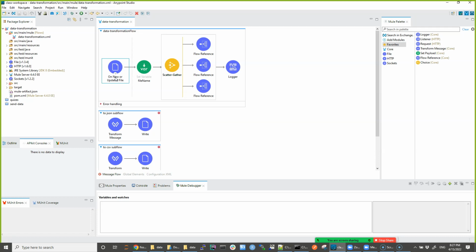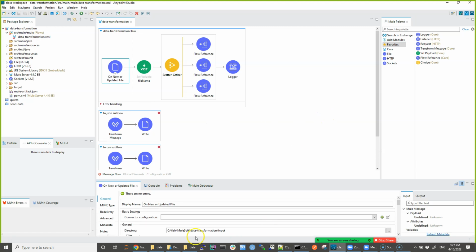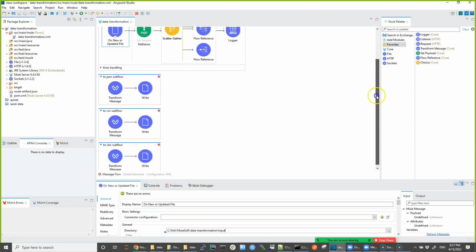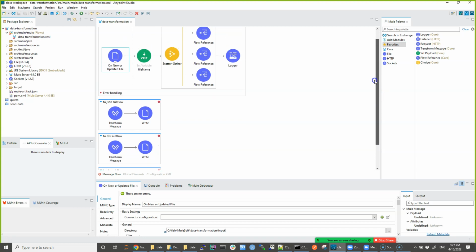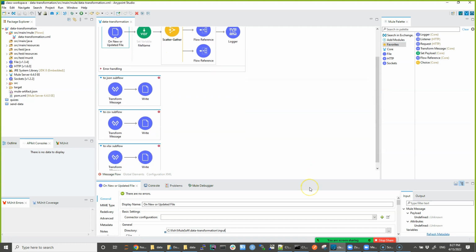What it does is it checks a given folder that is specified. In this case, for example, our input folder, it checks that. And if there is new data, then the flow gets triggered. The flow starts. That means if there is no new data, or if the data doesn't get updated, then the flow doesn't get triggered. So what are the specifications that we have to provide for this trigger?